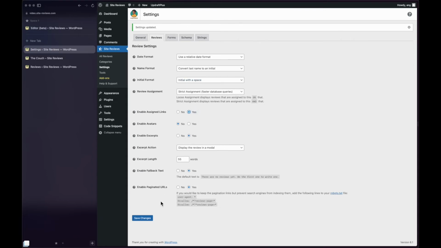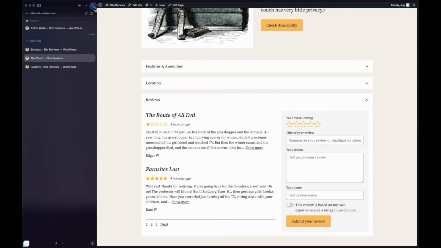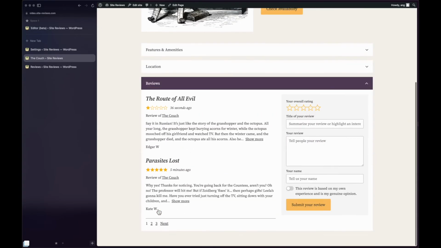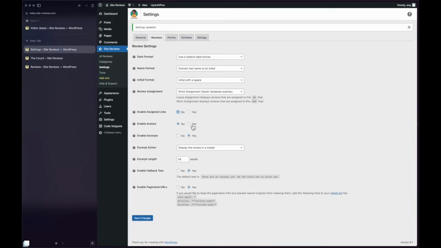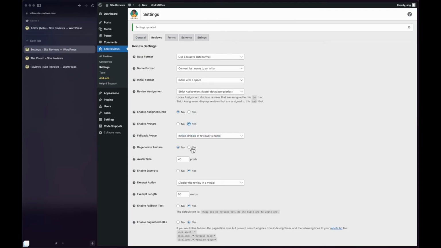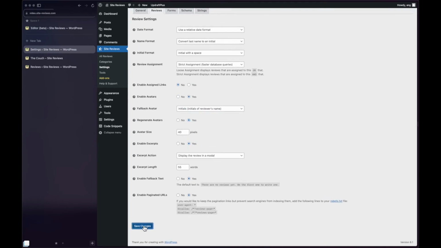Site Reviews also lets you display what page the review is assigned to, and that can be useful if you have a single reviews page on your website that you are displaying all your reviews on, and let's say you sell products and each product has reviews assigned to them, but then you want to show all of your reviews on a reviews page. In that case, it's useful to show what product the review is assigned to. So when you enable that option, you have a link in the review, and you can click on it, it will go directly to that page. I'm going to disable that for now though, because we don't need that. We can display avatars, and I'm going to click yes.